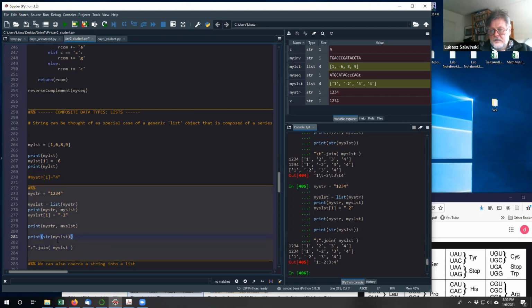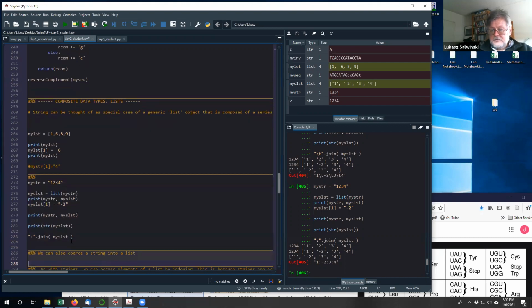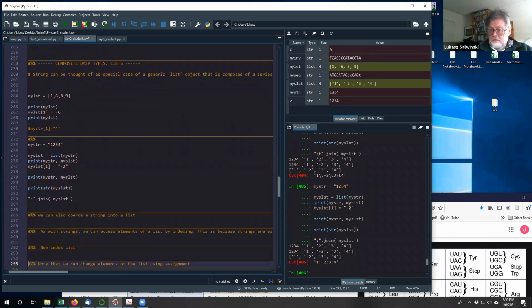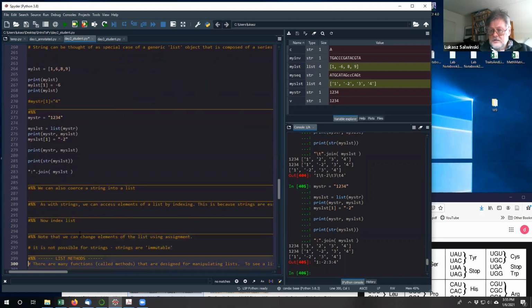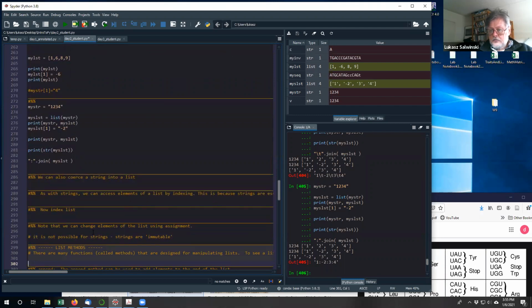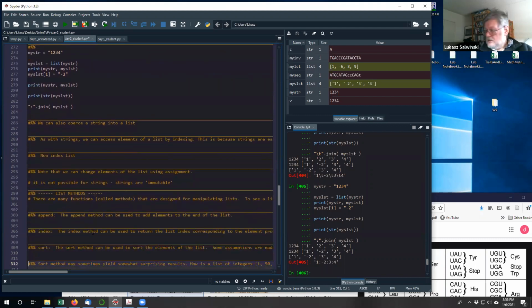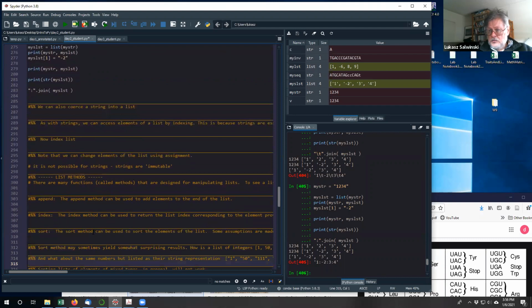The conversion with str doesn't work. Okay, so so far we went through building strings explicitly by listing elements in square brackets. We went through conversion of a string into a list. We went into indexing. We went through changing individual elements. Now, what else can we do with lists?